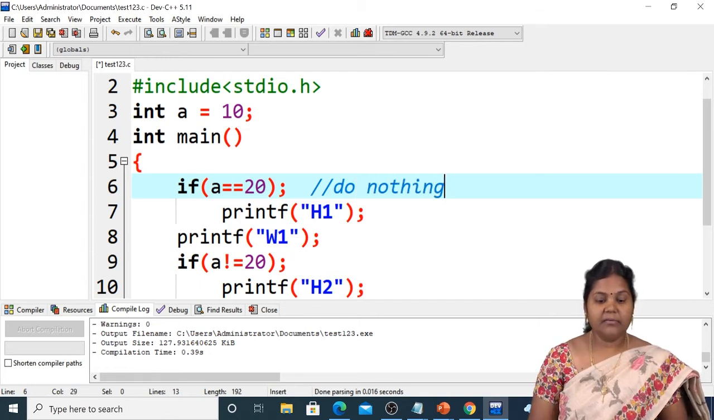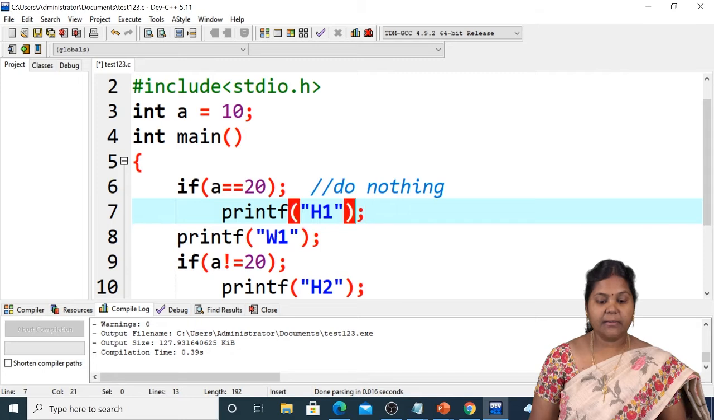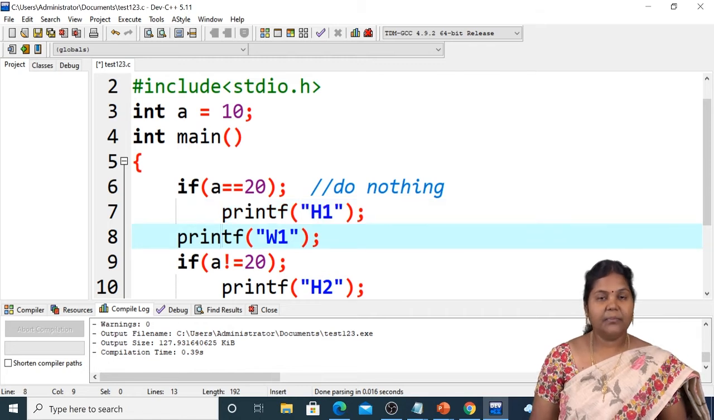So anyway, if a is equal to 20, it is doing nothing. But in this case, our a value is 10. So 10 is equal to 20? No, it's false. Okay. So this printf statement is not inside the if condition. So it will print first h1. Then when it comes out, after that it will print W1, H1, W1.